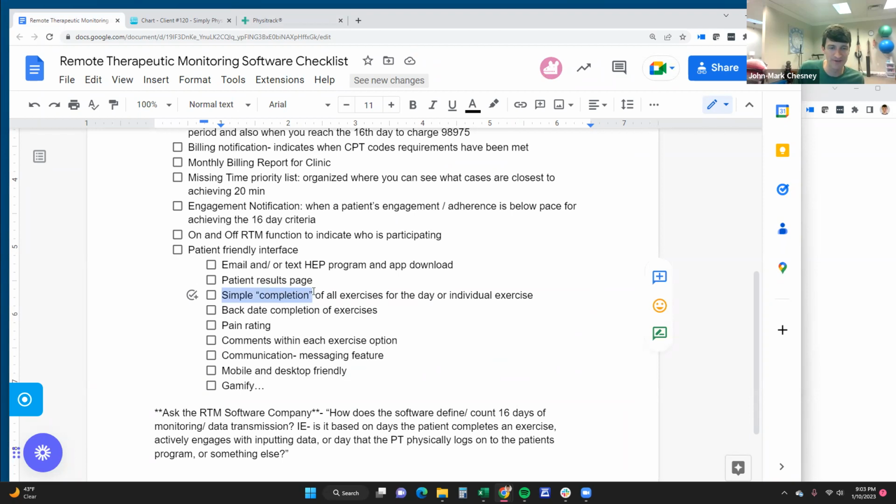I probably can't stress enough how simple it should be for them to complete an exercise, or just to input some data, right? We have to have some data. It may not necessarily be a completion of an exercise. It could be that they just give a pain rating for the day. It's some sort of data delivered remotely that could count as one of those 16 days. We need some sort of data.